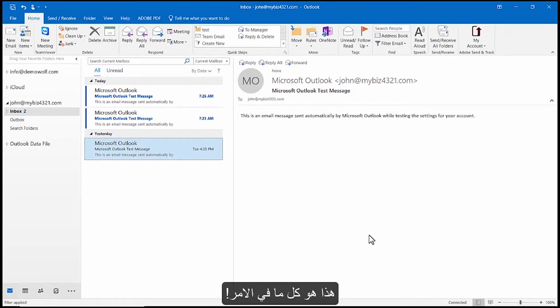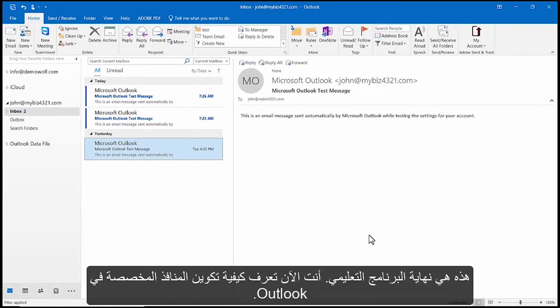That's all there is to it. This is the end of the tutorial. You now know how to configure custom ports in Outlook.